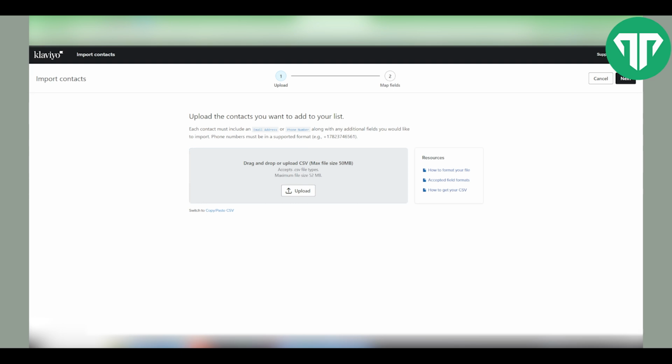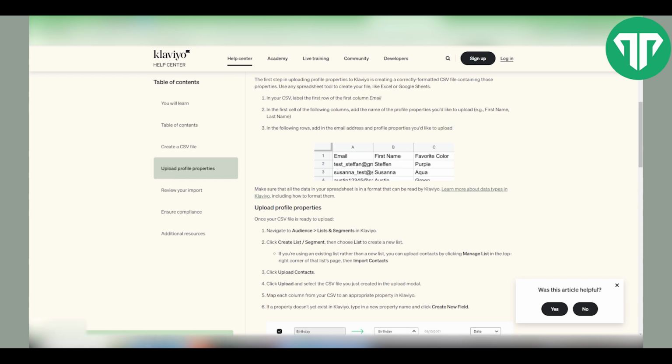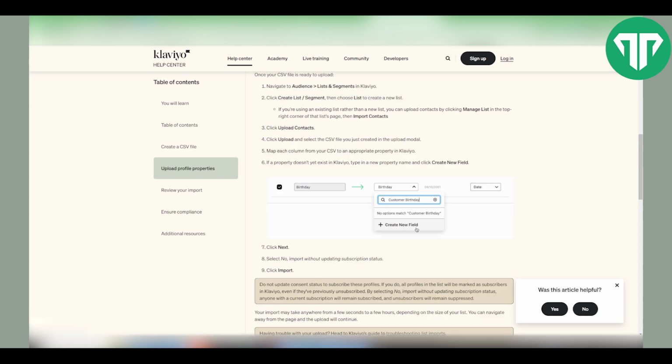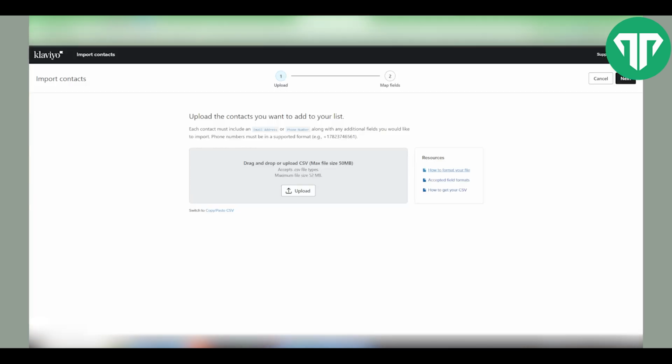But also make sure to format your file correctly. If you click on this first link, Klaviyo will tell you exactly how you need to name the first column so that the name, birthday and whatever you have about the customer is inputted correctly.